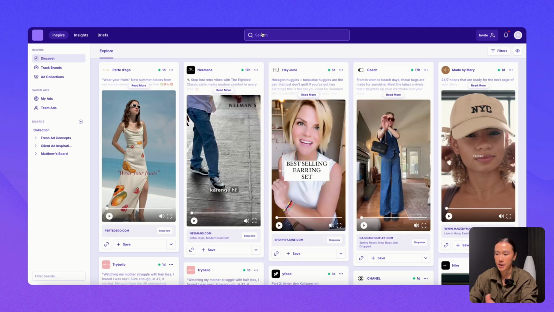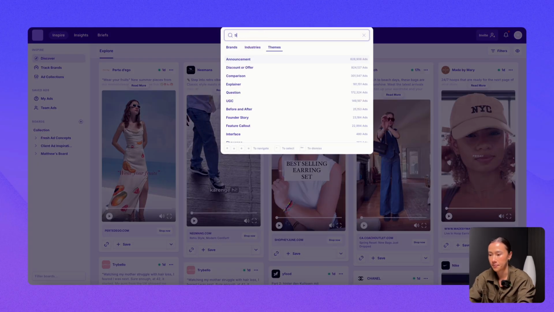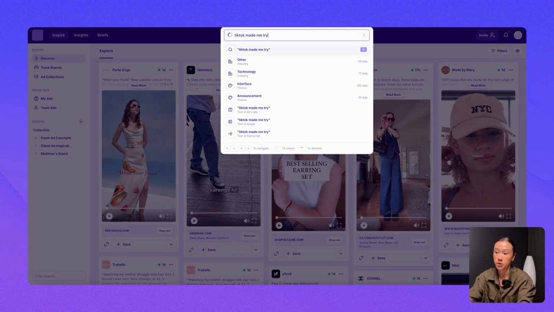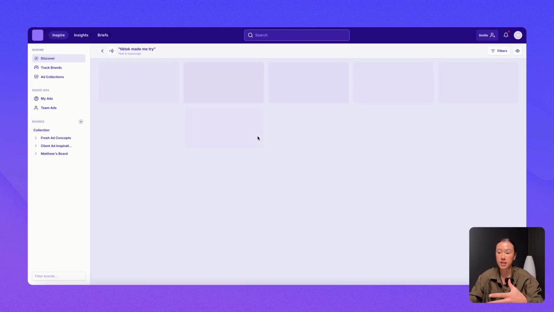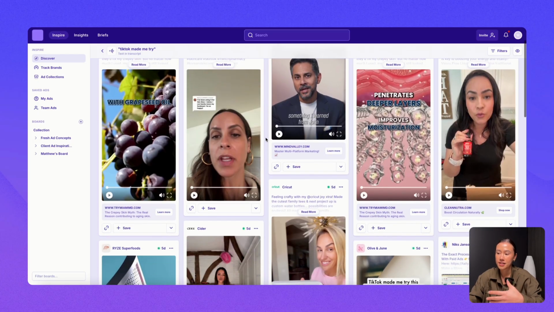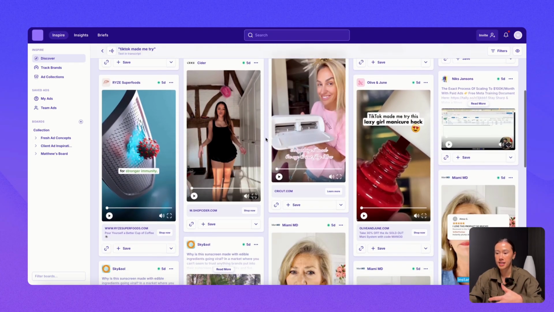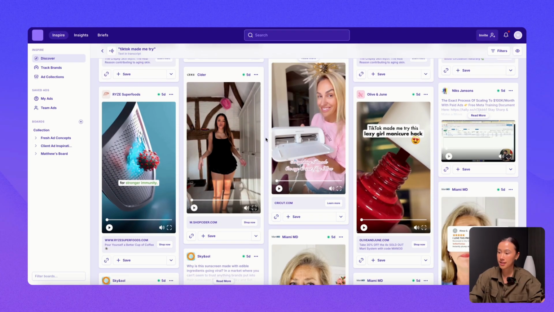Alternatively, if you want to search by something different, like "TikTok made me try," I'm going to search this phrase inside the transcript because even if it's not written anywhere, the creator in the video would say it. And here it's going to pull all of these different videos where someone has said, "TikTok made me try this," and so on. You could pull a whole bunch of these references and then save it into a board on the side, which is this "TikTok made me" concept, because you can use that across heaps of different verticals.